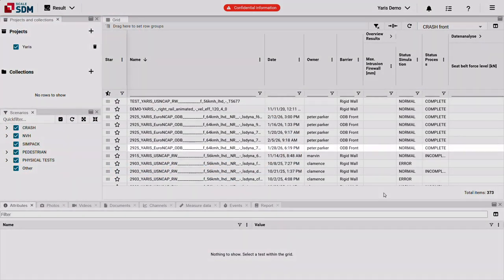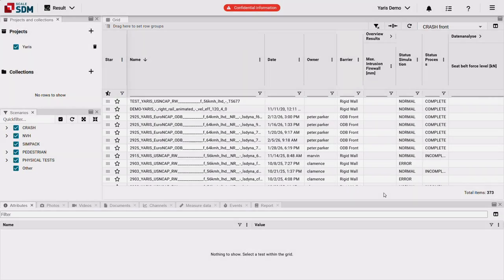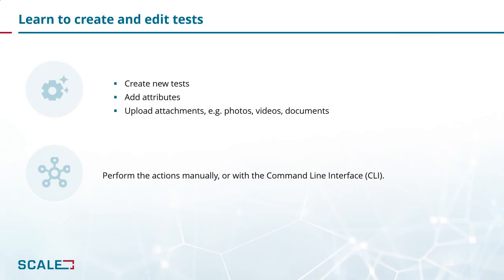In Result, each line of the grid represents one test, and each column represents one specific attribute. Some lines might be physical tests, and other lines might be simulations. This video teaches you how to create and edit tests in Result. You'll learn how to modify a test's attributes and how to upload attachments, such as photos and videos.